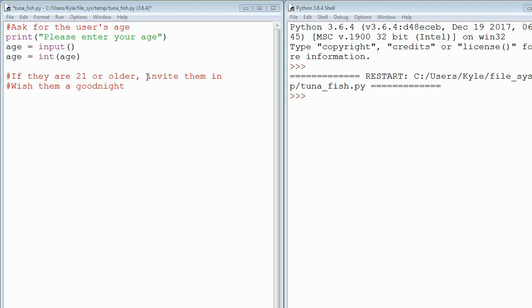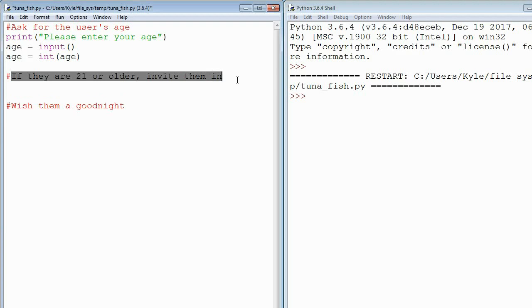We only want to invite them in if they are 21 or older. So let's talk about if statements in English for a second. So this statement is an if statement in English, and it says if they are 21 or older, invite them in. So if we break this down, if they are 21 or older is the condition of this if statement, because this action only occurs when this condition is true. We only invite them in when they are 21 or older.